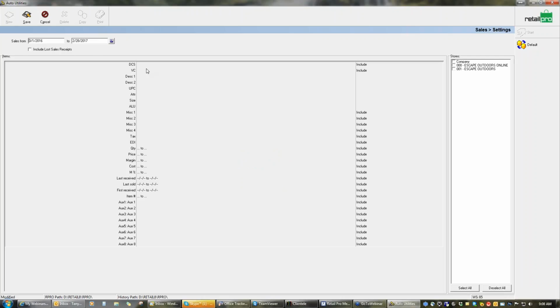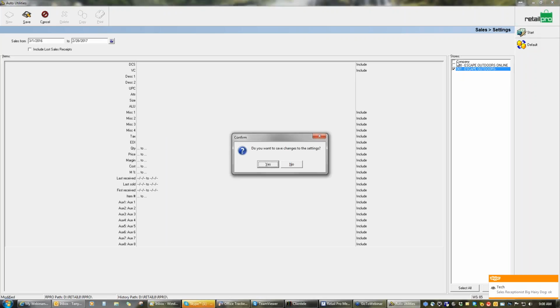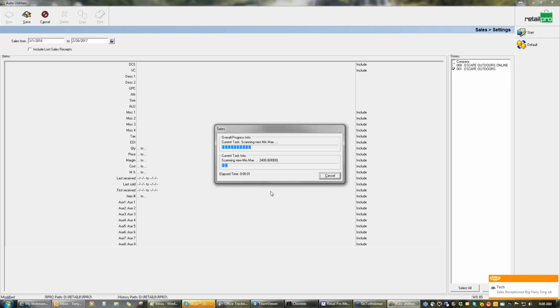Now you can narrow it down if you only want to see the sales for a certain department, certain vendor, that type of thing. Generally speaking though, we usually leave the filter empty. Now you do need to also choose which store you want to do it for. Okay? You can also do it company-wide if you choose. So I'm going to go ahead and click on the Start button and save my changes. Okay, and I'm going to let it go through and read through whatever sales I might have.